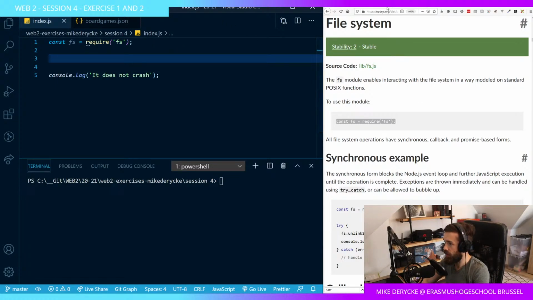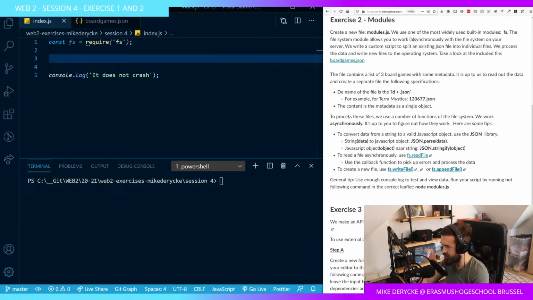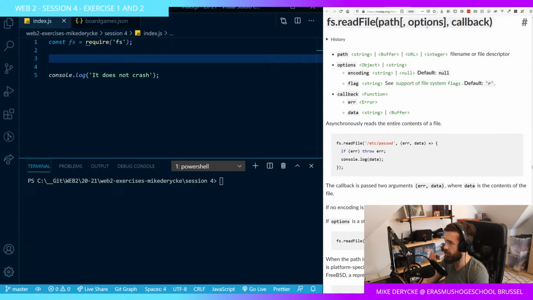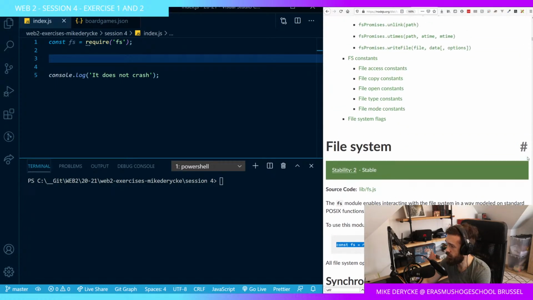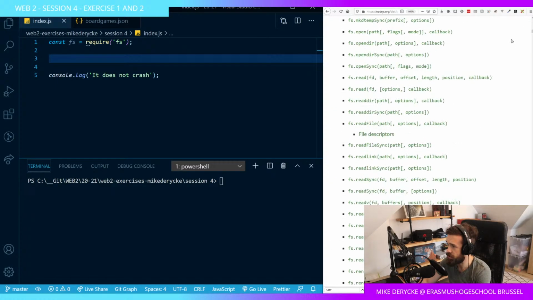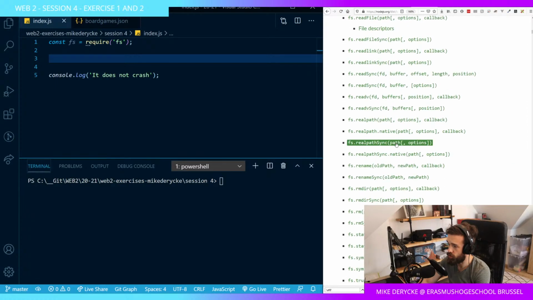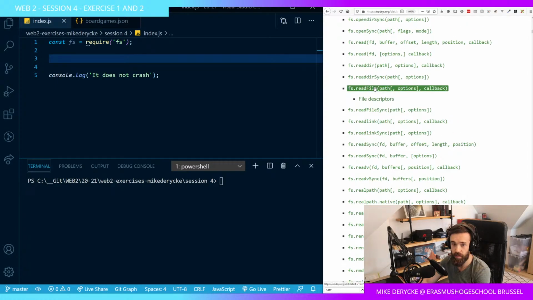Read the file. I think I have the tip in here. To read a file asynchronously, use fs readFile. So again, fs readFile. If you're in here, in the original documentation, you can just scroll down here and you see here fs.readFile. Now there are multiple read file options, as you might see.